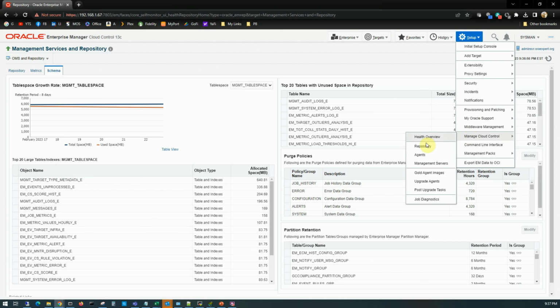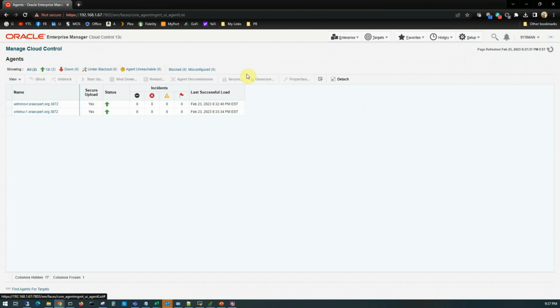Next one is the agents, and so far we have installed only 2 agents, and we are able to see those 2 agents in this page. From this page you can do many administrative works on these agents. For example, you want to block one agent, you want to bring down one agent, you want to start up, shut down, restart, etc. Or even you can decommission the agent.